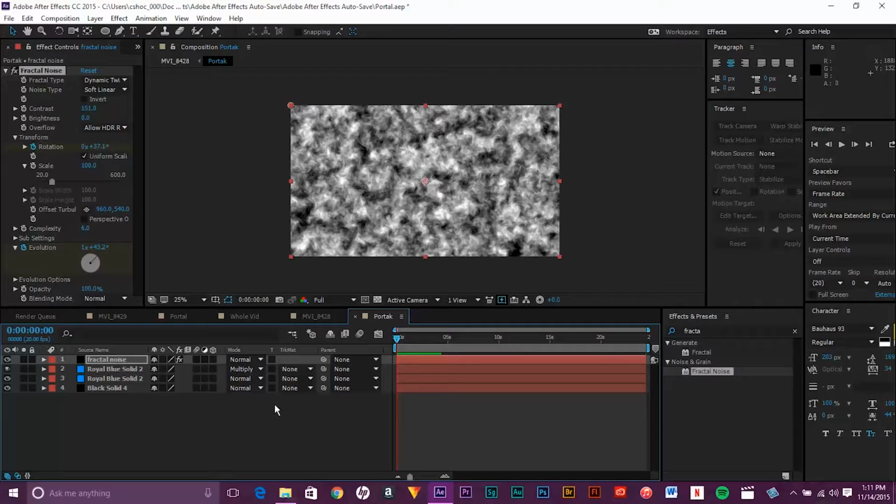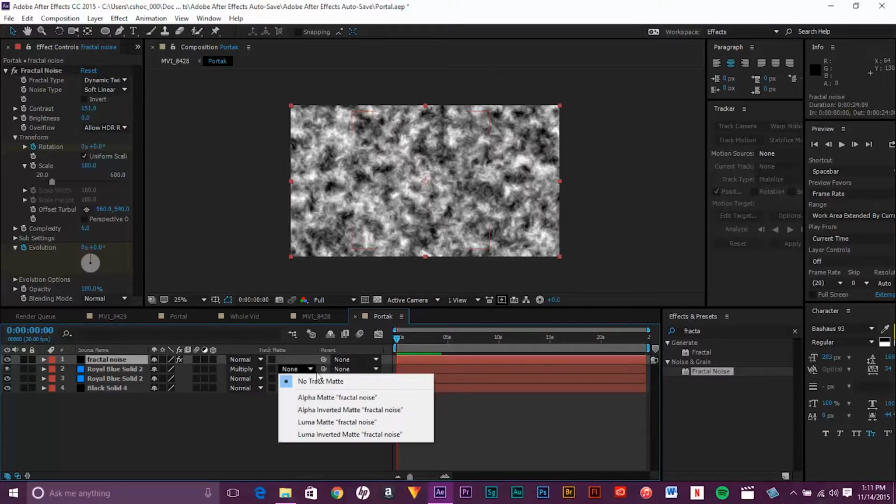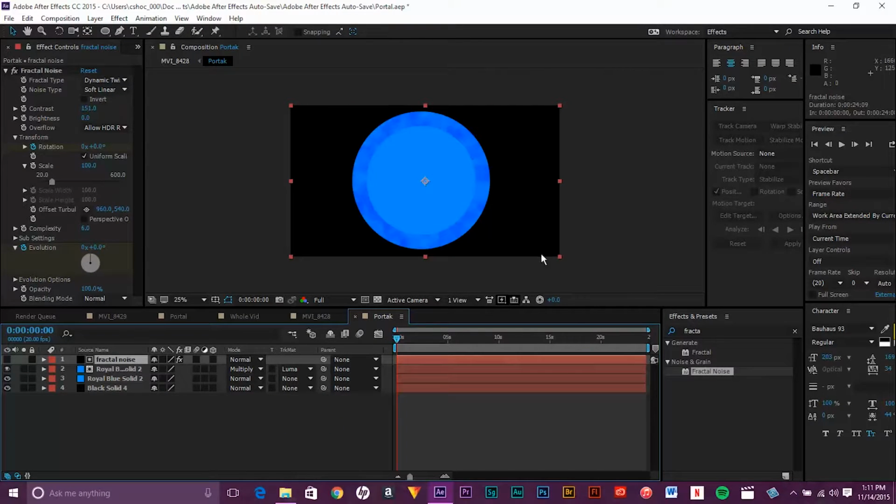You've got your outer rim of your portal, but it's not actually on the outer rim. You've got the outer rim, and then you've got this whole separate fractal noise, and so now you gotta put them together. So what you're gonna do is go to track matte for the outside blue rim, and you're gonna click Luma Matte fractal noise, and there you go.